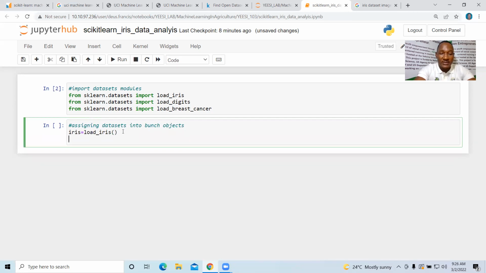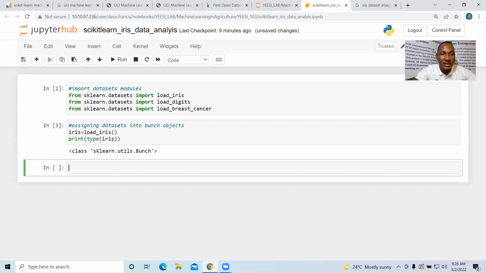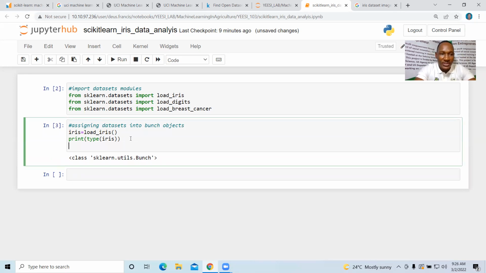If you want to verify that, you can just print the type for this iris object. If you run it, it will show you that it comes from the class sklearn utils Bunch. So this is actually a Bunch object, okay? All right, so we can proceed with the rest of the datasets. For digits, you can use digits, for instance, like this, and say load_digits. Basically, sklearn has very good uniformity in terms of manipulating data. So whatever you do with this dataset, you can do with the rest of the datasets.